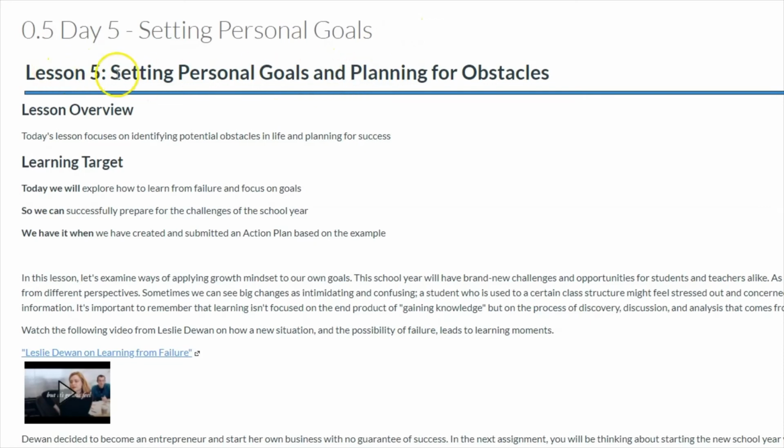So this is Friday's assignment, Day 5, Setting Personal Goals. Setting personal goals and planning for obstacles. Again, we can figure out how do we know exactly what's expected for this lesson. We have it when we have created and submitted an action plan based on the example. So we know there's going to be an example here. We know what it is we're making, and we know we have to make it and submit it.